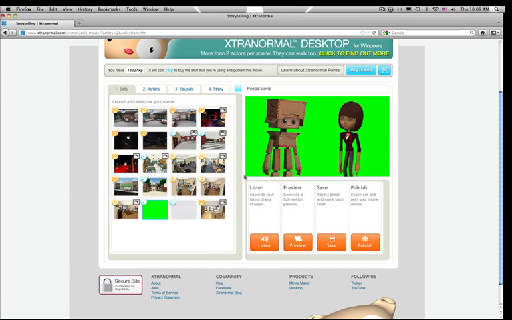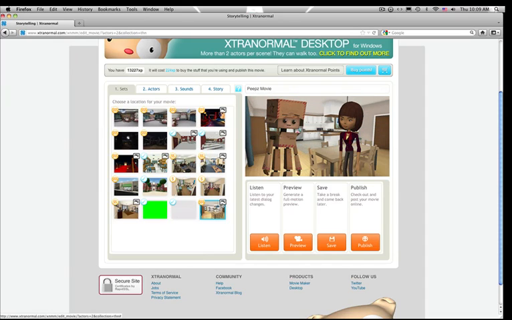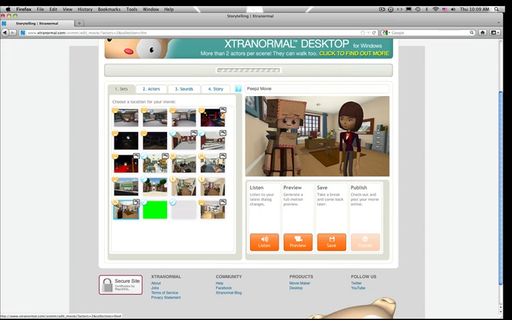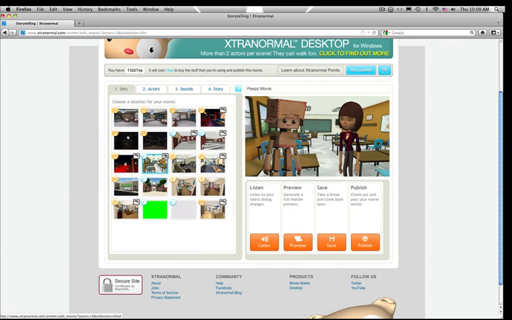If you want to see what a background looks like, click this icon in the top right corner of these examples, and as you can see, it shows you. This one's a kitchen. I believe this next one is an office. Yes. We have the red carpet. Good. We have a classroom, which we all know very well.